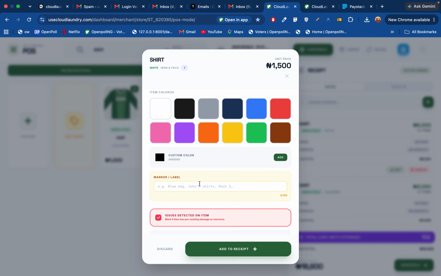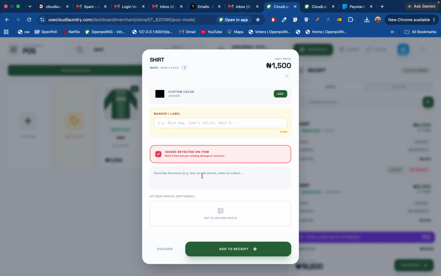And also, if during the time of sorting you notice that the cloth is already torn before you collected it from the customer, you can describe it here and then upload a picture, a snapshot of what you have. So that's basically it.